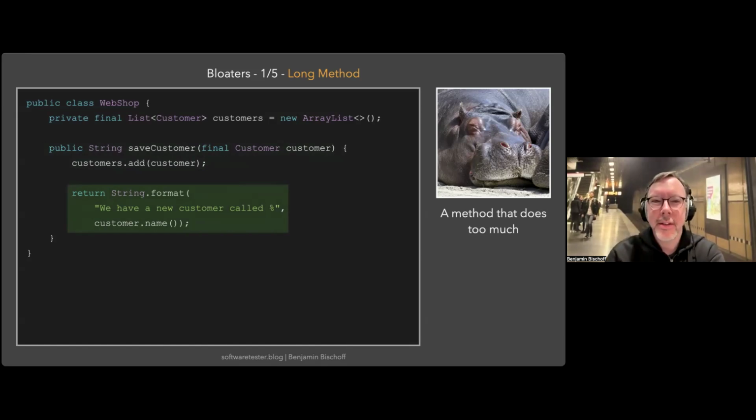So at first, this might not seem problematic, but it actually is a long method, because a long method refers to a method that does too much. So a save customer method, you would expect to just store the customer, but you wouldn't necessarily expect that it gives you this string back. And also, if you just see the method by itself, you might be thrown off by this return value and think, what is this? So you should always make sure that your methods do exactly one thing and one thing alone, and not surprise you with something else that's happening.